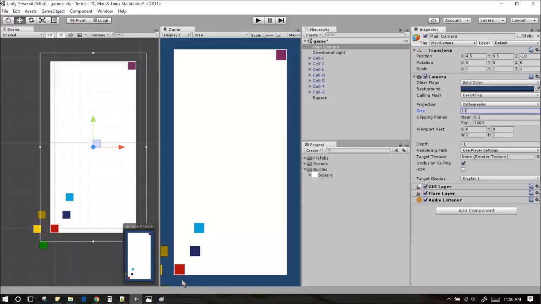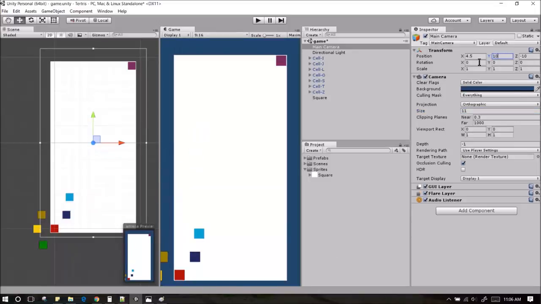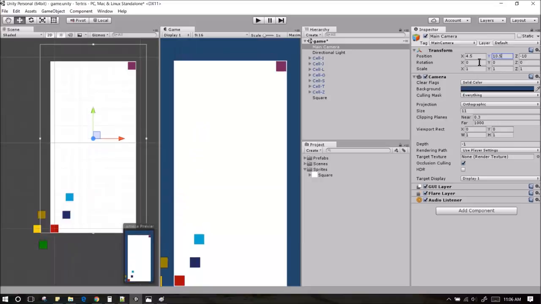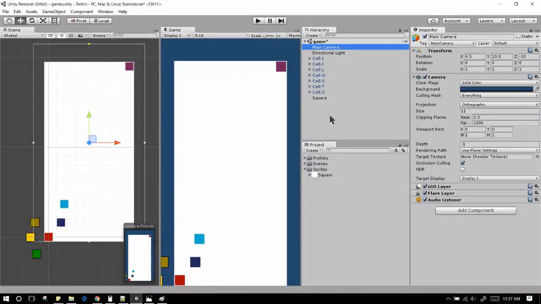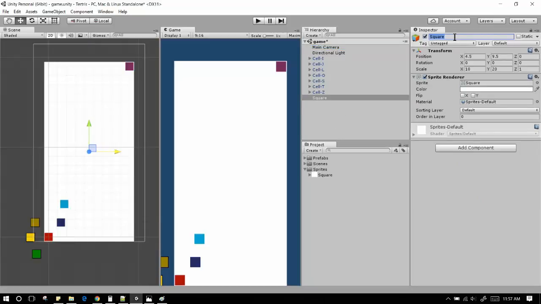And I don't want this bottom region to be there, so I will move it to 10. I think 10.5 will be good. So yes, 10.5 looks fine. Now let's change the name from square to grid. I will also change my order in layer to -1 so that the grid goes into the background.